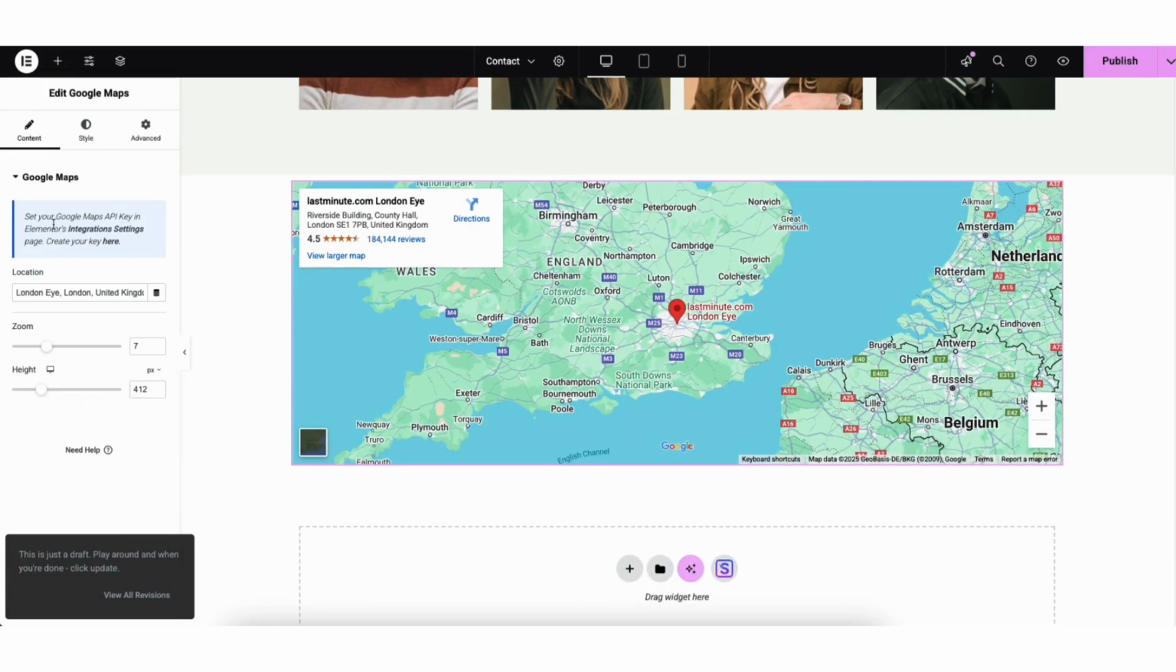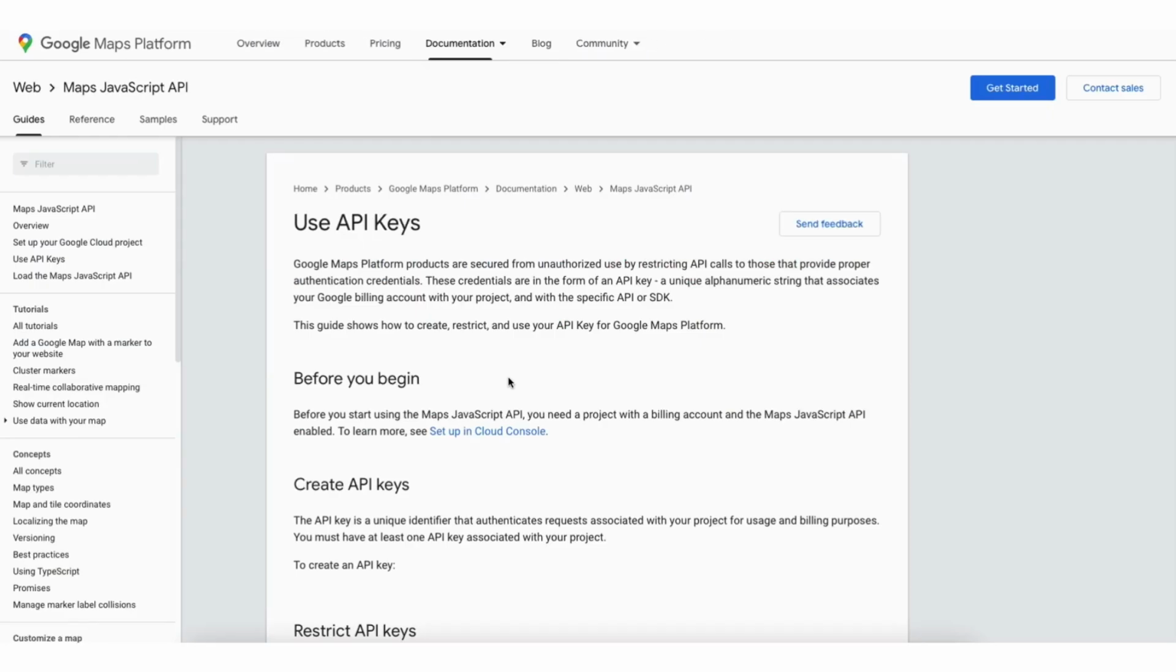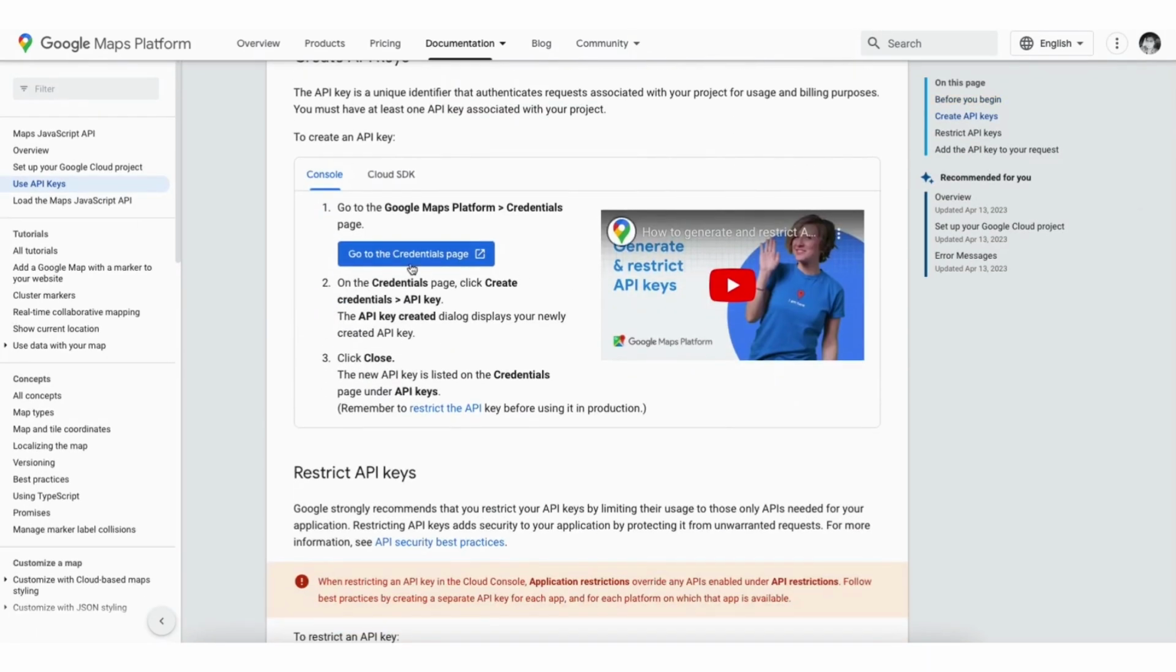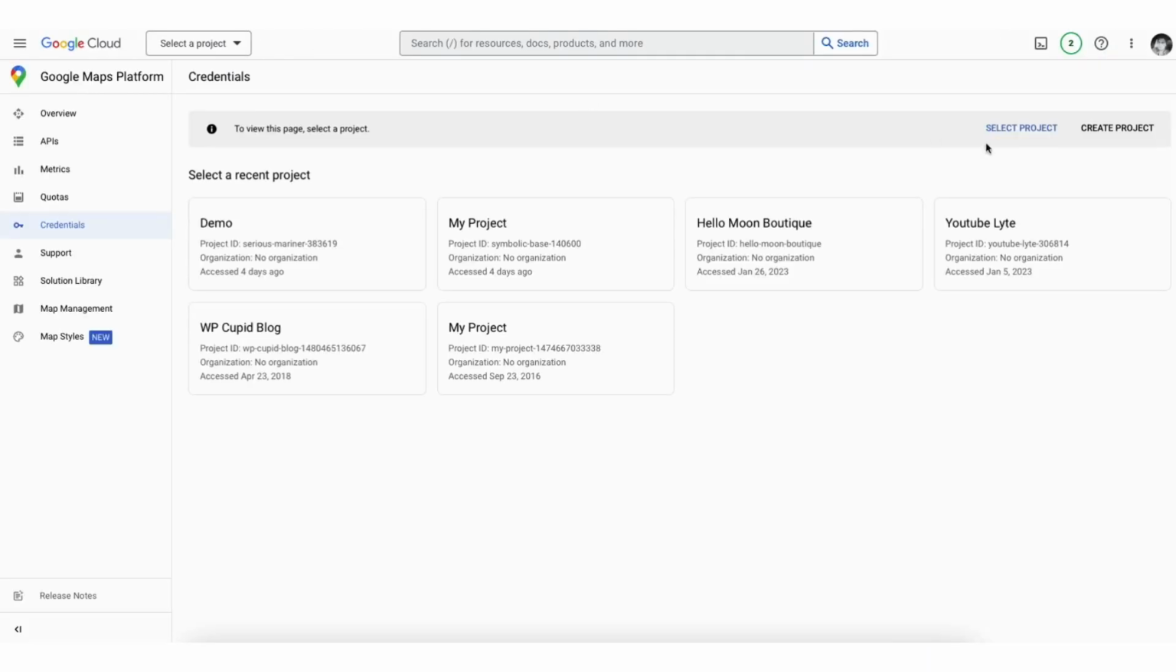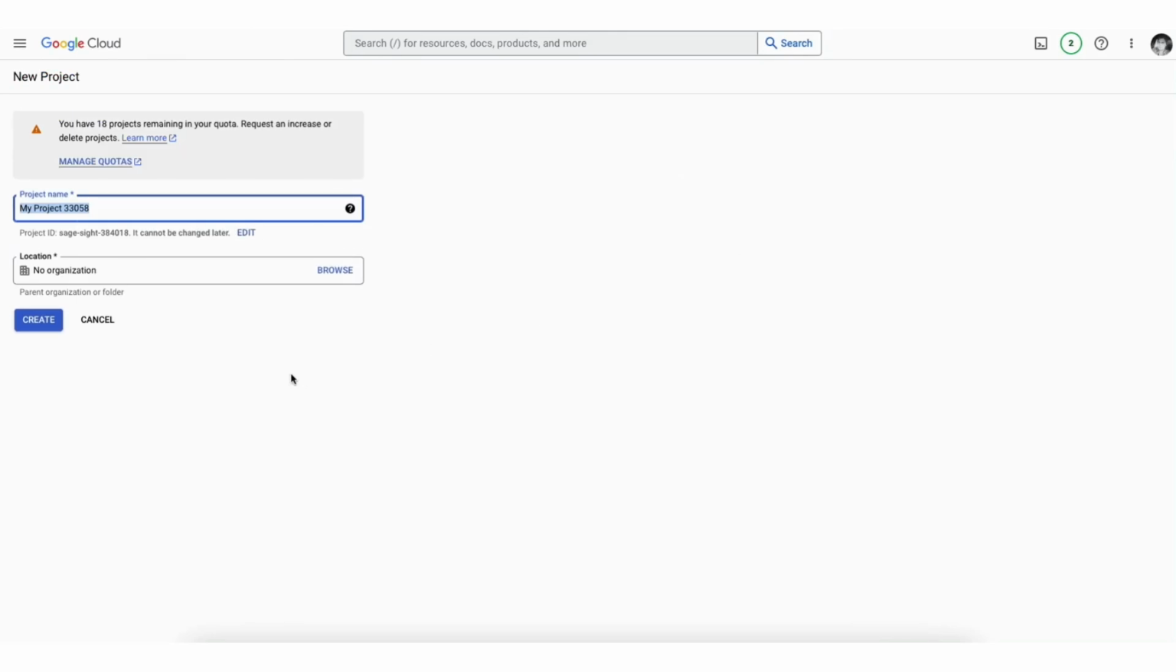You'll now see the notification showing about the Google Maps API key up at the top. Click the Create Your Here link. It'll take you to this page. Scroll down and click Go to Credentials page. Click Create Projects. Put in the project name. You could just put in your site or business name. I'll put in the address and click Create.